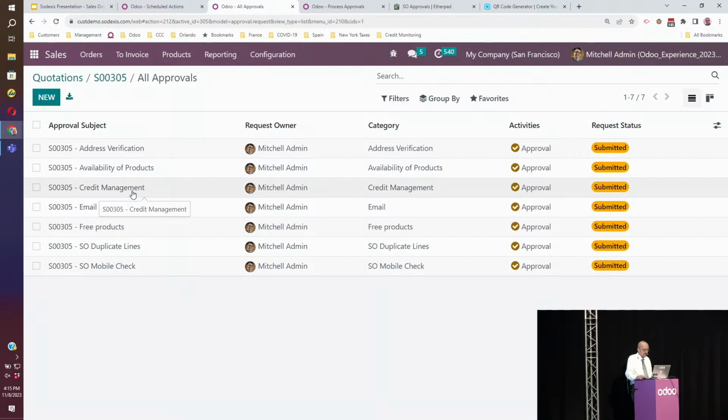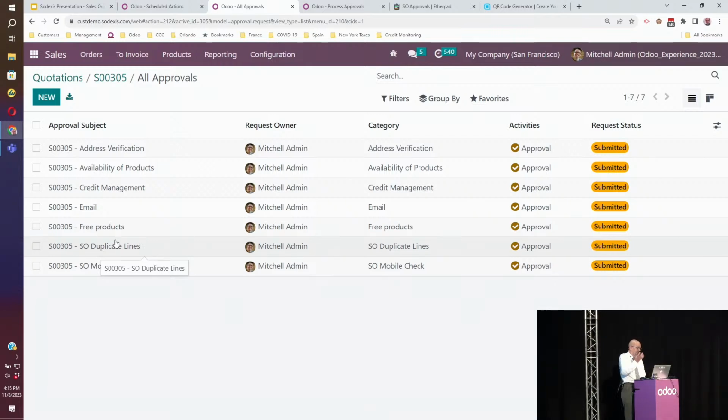And so the next one is the email, free product. So, if there's a free product that's included in the sales order, somebody has to approve that. If there are duplicate lines, that's interesting when you do a lot of import of sales orders. In case something goes wrong with the sync, you might have several duplicated lines. And here there's a request to have a mobile phone.